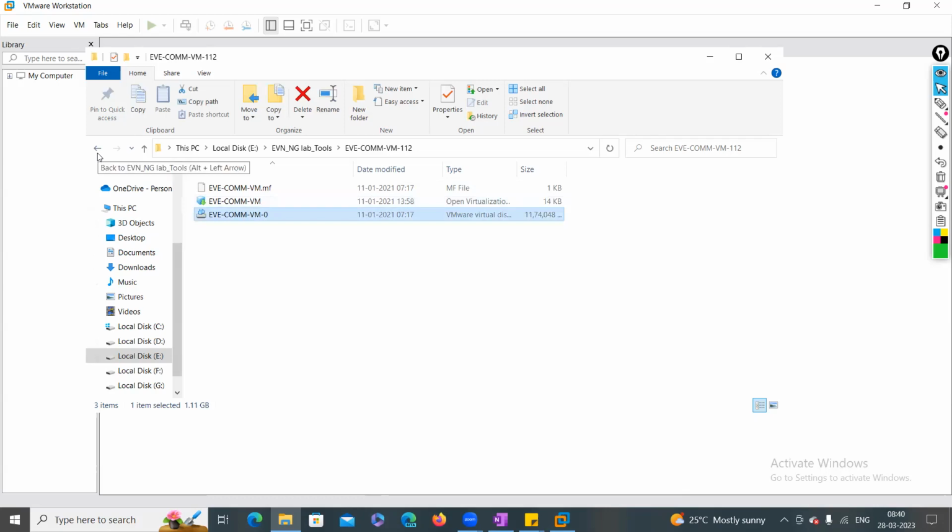Okay, and now after download, to start your installation process, you need to choose this OVF file. Okay, Open Virtualization Format, the file type is OVF. Okay.